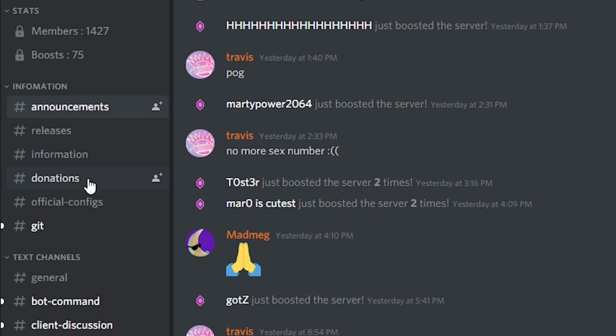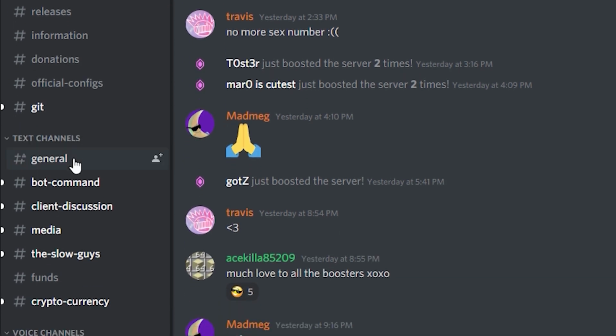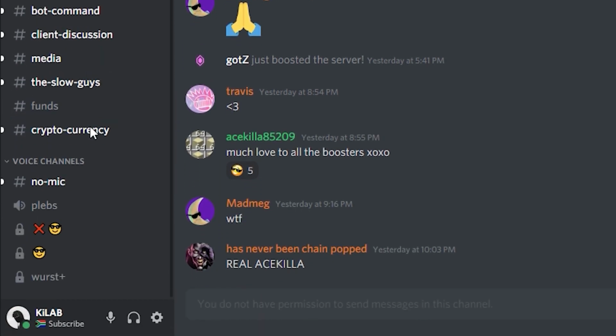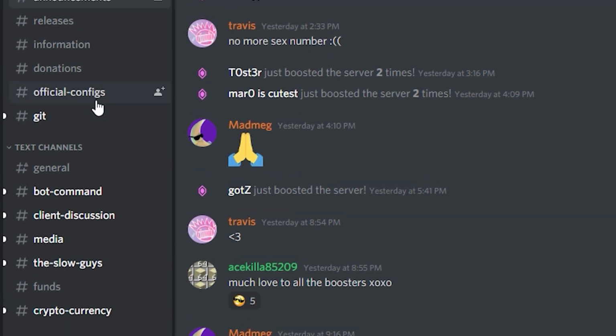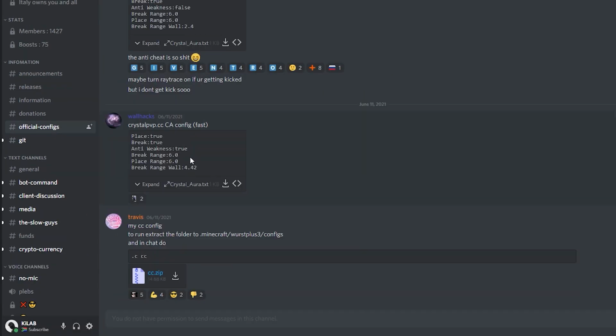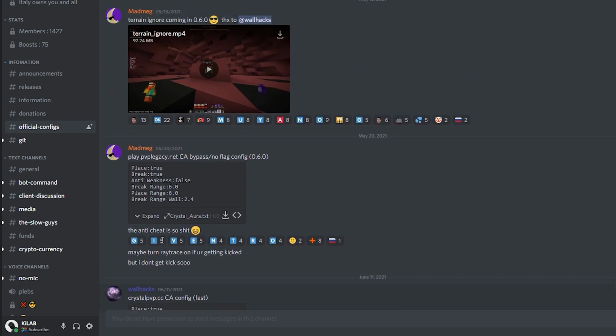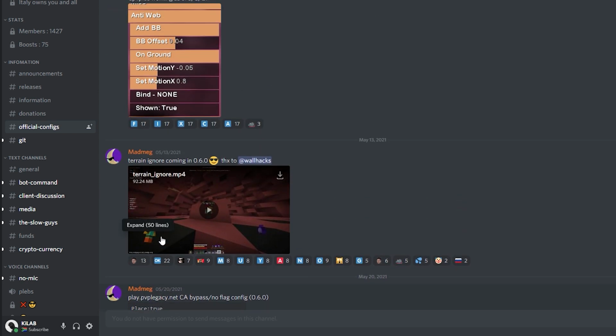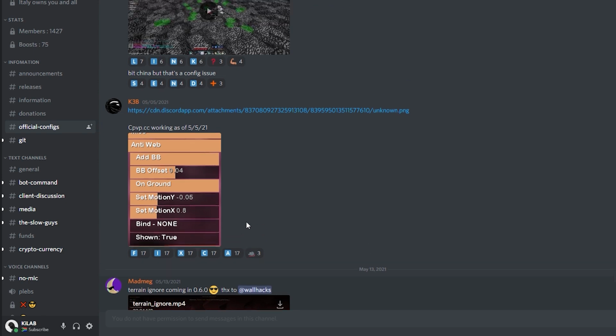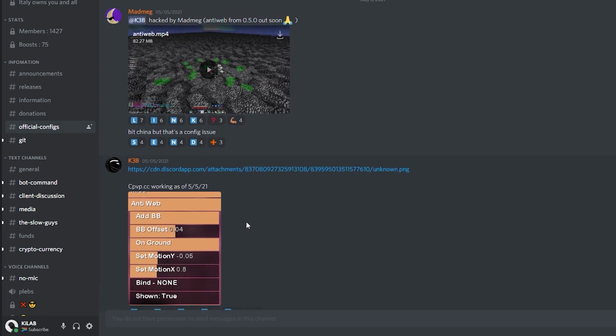The only support offered by Wurst Plus 3 is on its Discord server. The server seems to be pretty active, but they don't have a dedicated support channel, so I assume anyone with the problem just asks in the general chat. The only thing I like about this server is the official configs page, which as you can probably guess, shows off good Wurst Plus 3 configs.